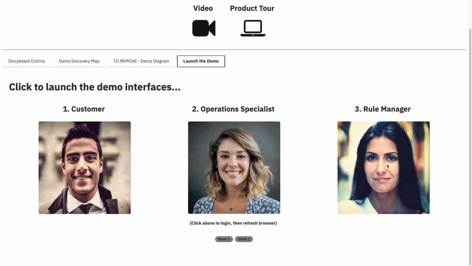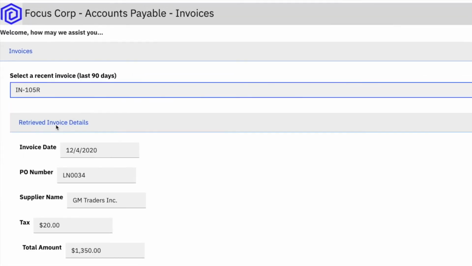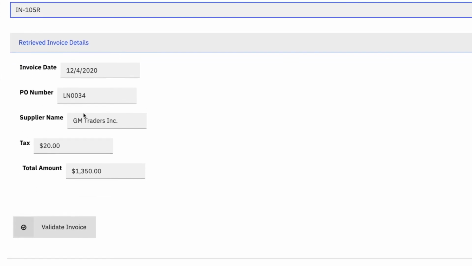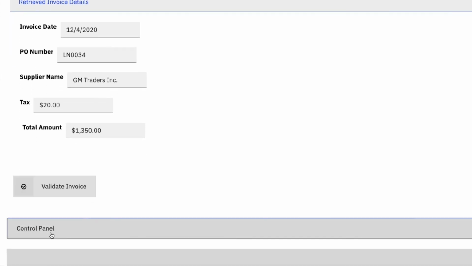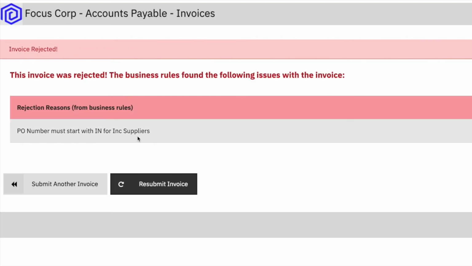After the rules manager deploys the new rules, we go back to the invoice submission and choose the same invoice that should now be rejected. We see the invalid pattern of the PO number and supplier type, and we select in the demo control panel to upgrade to the latest rule version. The results? Rejected, with the reason code deployed by the business rule manager.